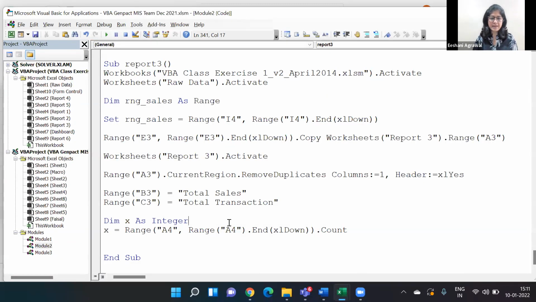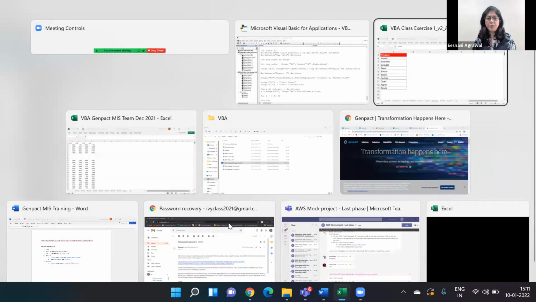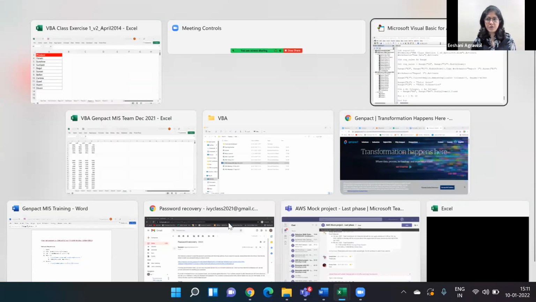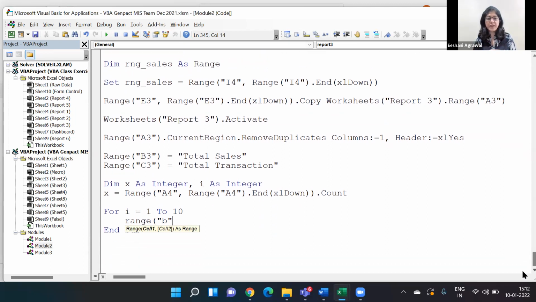So I can put I as integer, and for I is equal to 1 to 10. Now where I want to populate in cell B4. So how will we write it? Range B, correct? Remember, I have to keep on iterating. It has to be 4, then it has to be 5, then it has to be 6. So I'll use an ampersand and I can make it I plus 3. So this makes it B4.